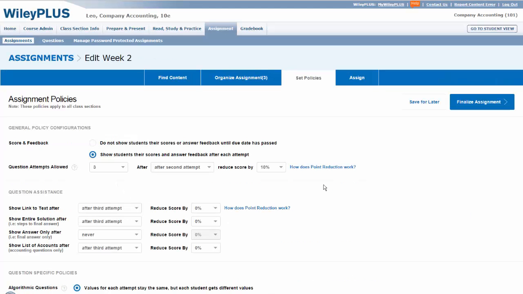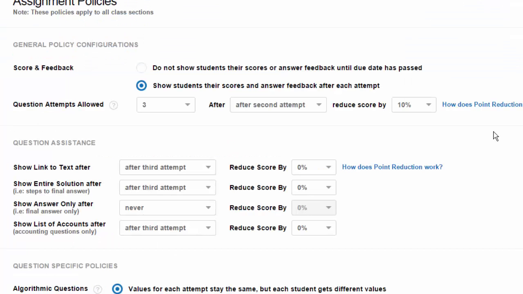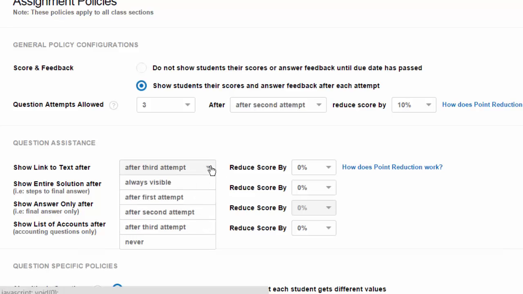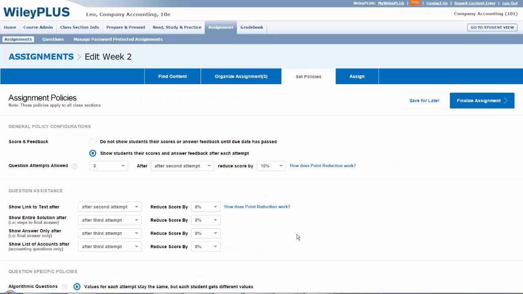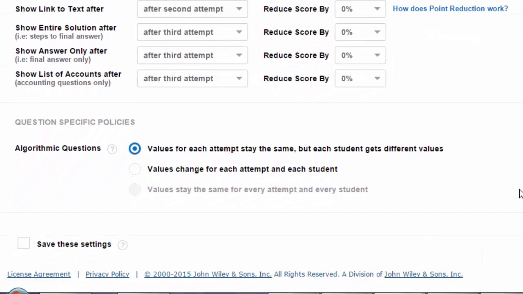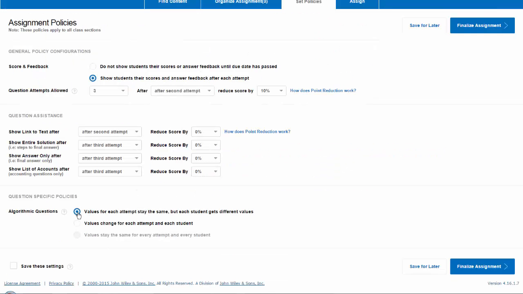Further to this, you can determine the assistance that students receive. For example, you can determine when students will receive a link to the text or when they can see the answer. If the assignment has algorithmic questions, you can set how the values in the questions are handled for each attempt and each student. If you use the same policies on a regular basis, it is a good idea to save these settings.